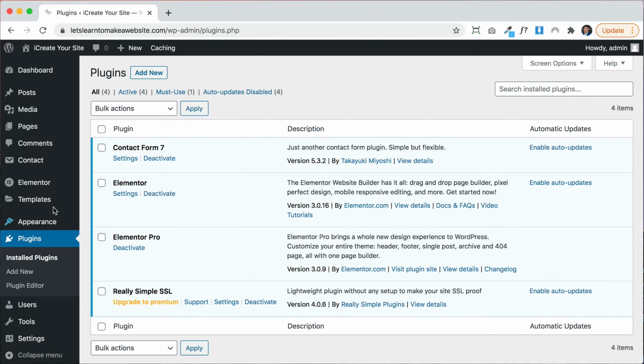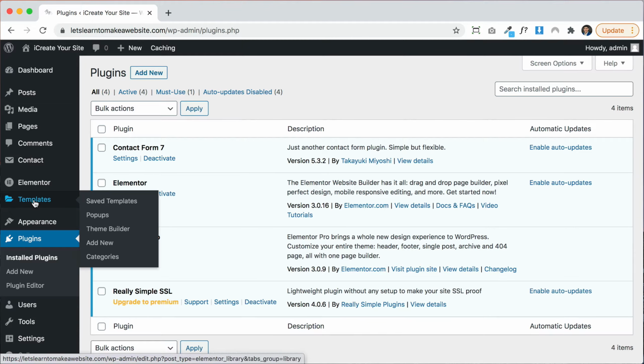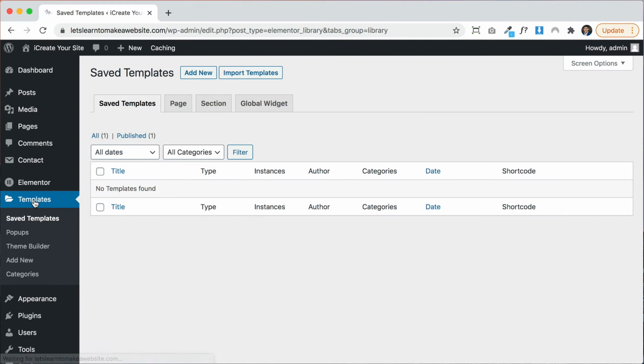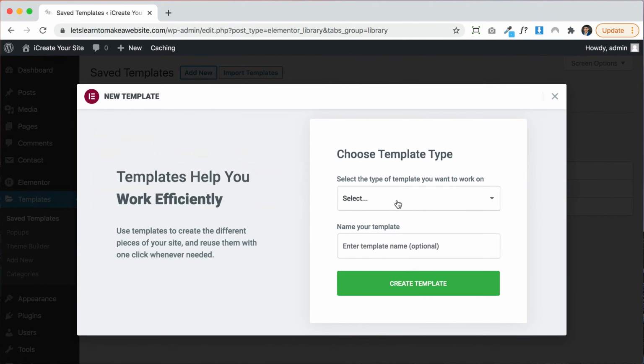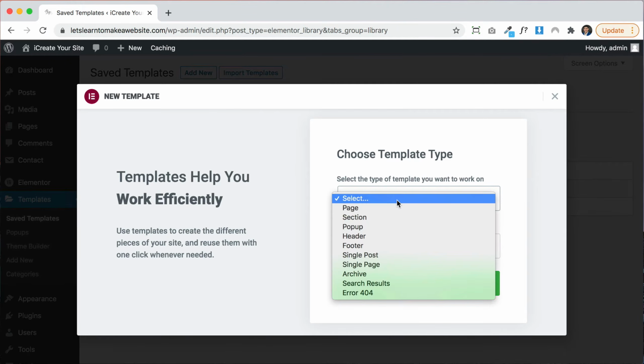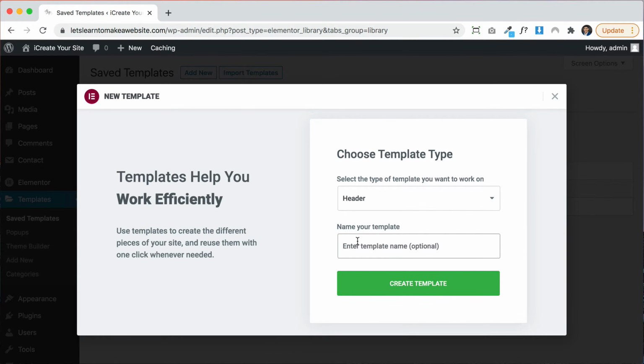We're going to go to Templates right here from the left side menu. We'll click on Templates, then click Add New, and it's going to ask us what kind of template we want to add. We're going to choose Header, and you can name it whatever you want. In this case, I'm just going to call it Header to make it easy to recognize and remember, and we're going to click Create Template.